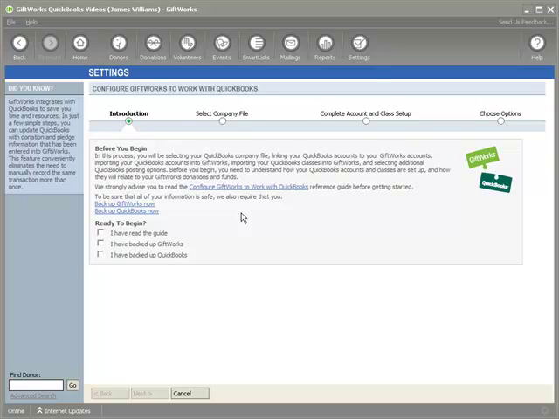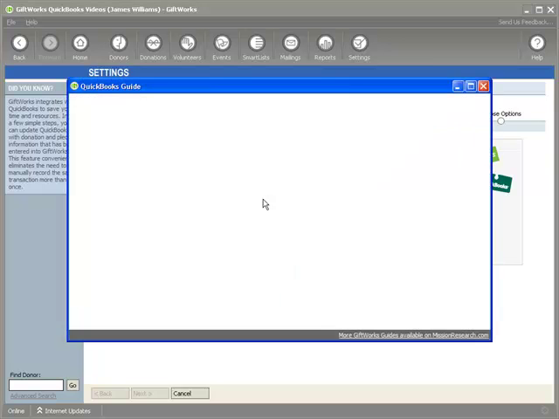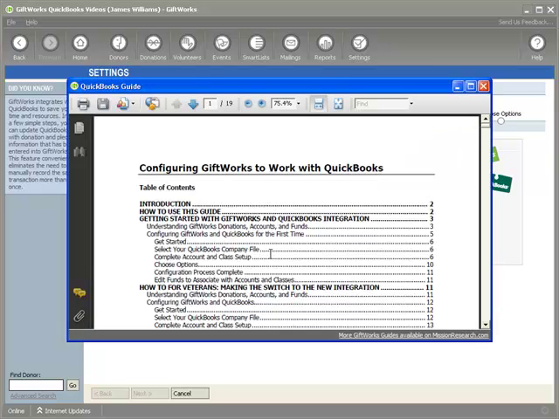The introduction page is kind of an overview. It talks to you about what you should do before you begin this process. One of the things that we strongly advise is that you read the guide, Configuring GiftWorks to work with QuickBooks. This goes through different examples based on the situation for your organization, maybe whether you're new to GiftWorks or maybe you've been using GiftWorks but are new to QuickBooks. So we recommend you read that guide.